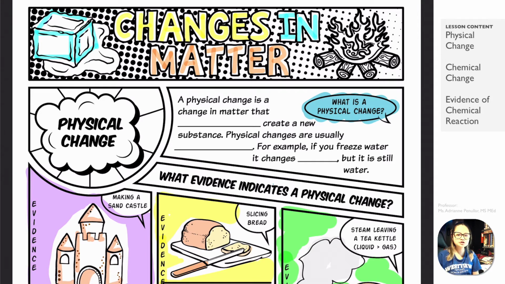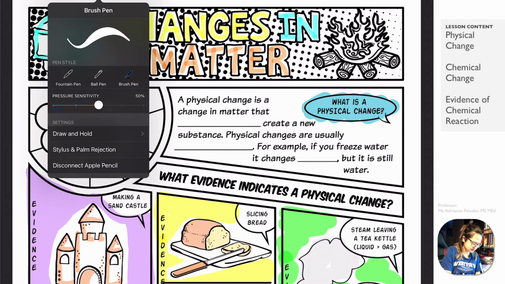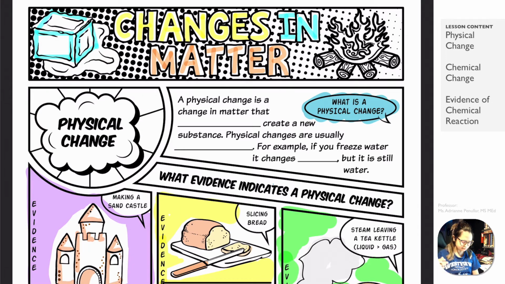So we can either do a physical change or a chemical change. Let's take a look at physical change first. A physical change is a change in the matter that does not create a new substance. Physical changes are usually reversible. Okay, reversible meaning you can go back, you can reverse the change that you've made. For example, if you freeze water, it changes phase from a liquid to a solid, but it's still water.